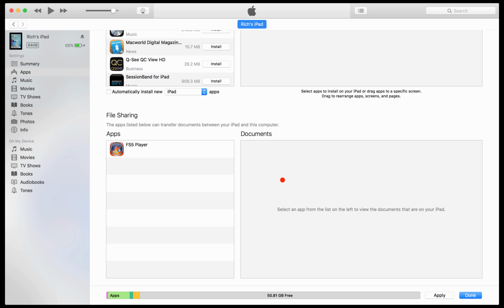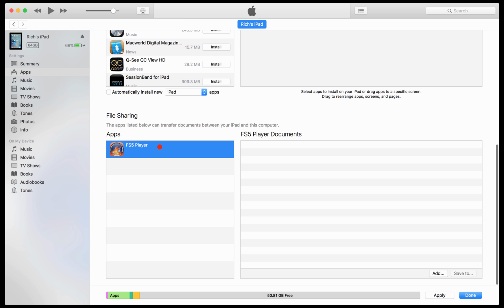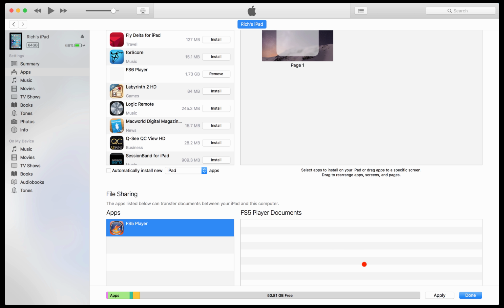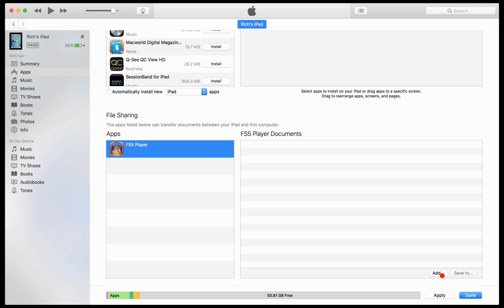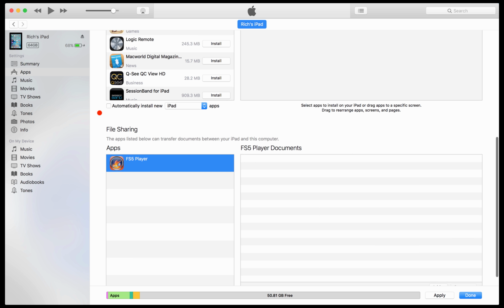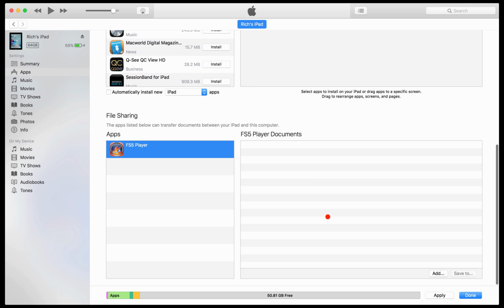So there's a file sharing, and you can see that there's an apply and a done. But once I highlight Fire Studio 5 player, now there's an add button. That's the most important part, because people will have it like this, where there's no add. They'll say, I don't see any add button, I don't have what you have. You have to make sure you scroll all the way down until you can see this add button. So that's the most confusing part about this whole thing. Once you find this button, everything's super easy after that.